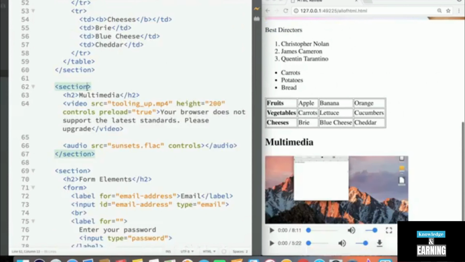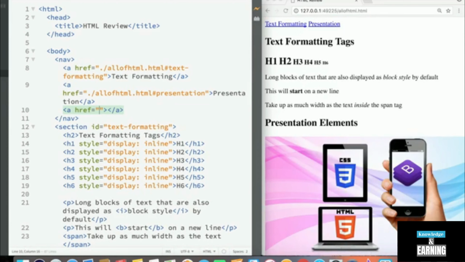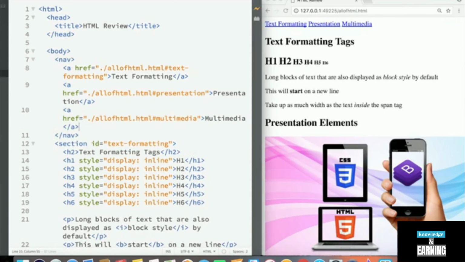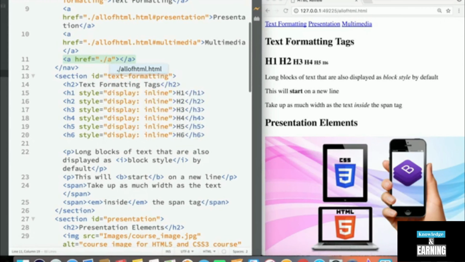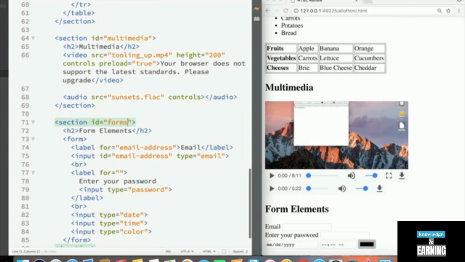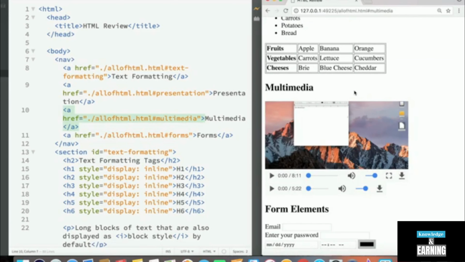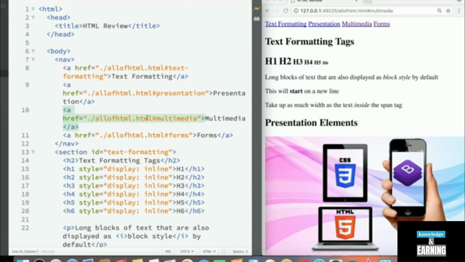Give the next section an ID of multimedia. Go back up to our navigation, add an a tag, href to all of HTML, multimedia, call it multimedia. And finally, we have forms, all of HTML, hashtag forms, and forms. Now let's go down to our form elements and give it an ID of forms. So now when we scroll up here, it'll take us down to forms, scroll up here, take us down to multimedia, and we have a basic functioning navigation using just ID selectors.